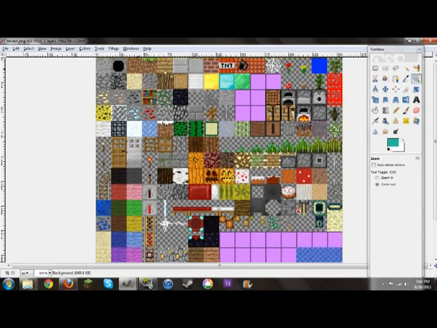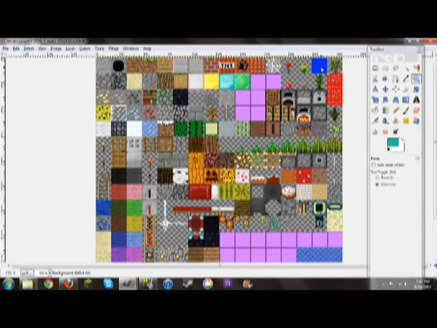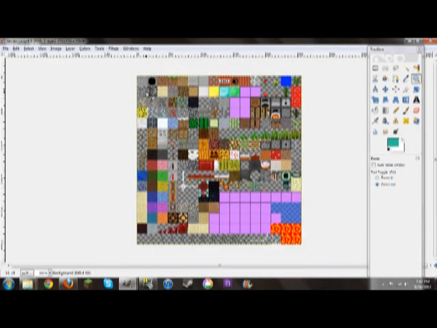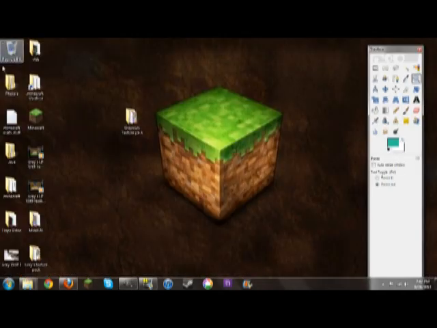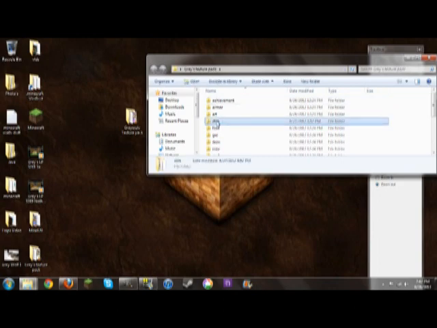Okay, so now we're going to want to find which tile the original wood block was. So there's 0, 1, 2, 3, 4, 5, 6, 7, 8, 9, 10, 11, 12, 13, 14, 15, 16, 17, 18, 19, 20, so it's 20. The original block texture is 20. Now let me just check up how I did this, just to make sure I'm doing this right.